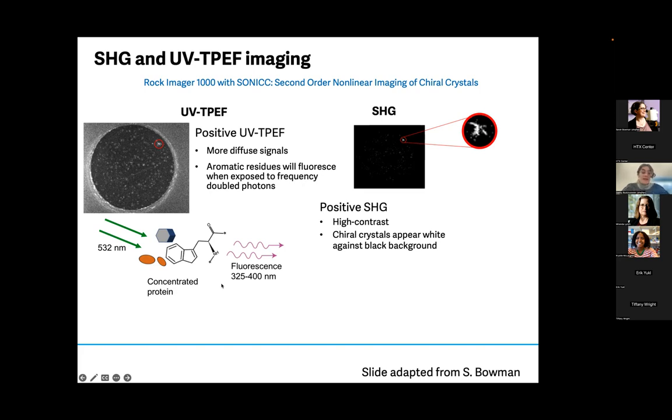And I just want to note that this is not specific for crystals per se. I have seen UV TPF in diffuse proteins in solution, as well as phase separated proteins. You'll also see a UV TPF signal from protein precipitates. So wherever there's protein, you will see this UV TPF signal. And so that's why it's useful to also have SHG, or second harmonic generation.